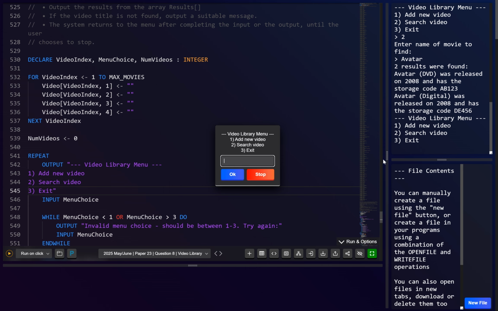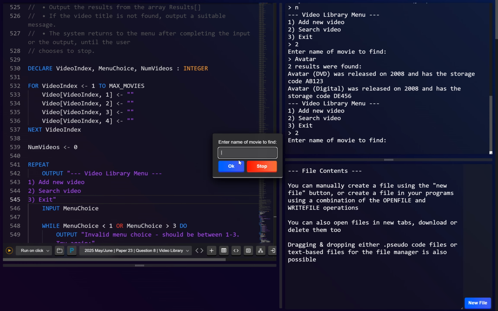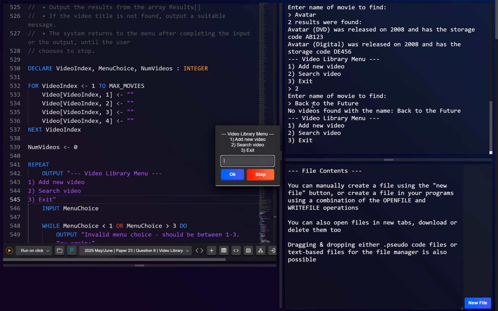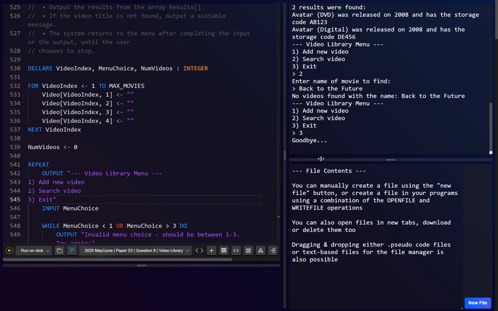Enter the name. Two results were found, Avatar. So Avatar DVD, Avatar digital, again 2008. Let's try searching one that doesn't exist. What's a movie that doesn't exist? Let's go Back to the Future. I think that's the 40-year anniversary I saw the other day. No videos found with the name Back to the Future. Now let's try exit, and it just says goodbye. So that seems to be working.